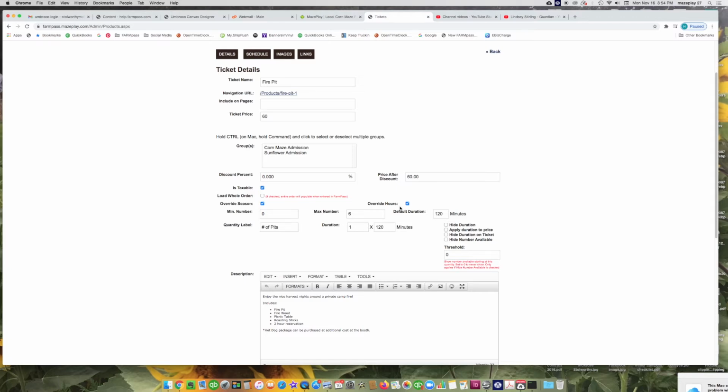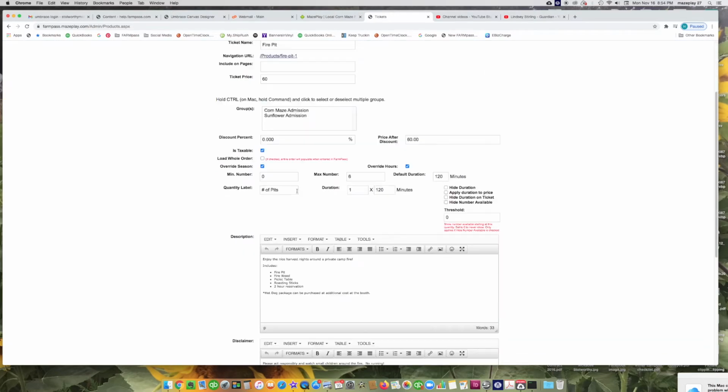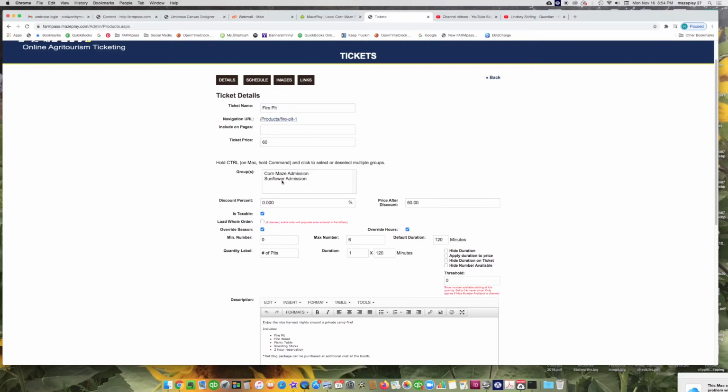But if, let's say, you've got a Christmas festival that you need scheduled tickets for outside of your regular season hours, you're going to want to make sure that you override the season and override the hours, or vice versa. So I'm doing the fire pits for longer than the corn maze season. So I've got the override the season.